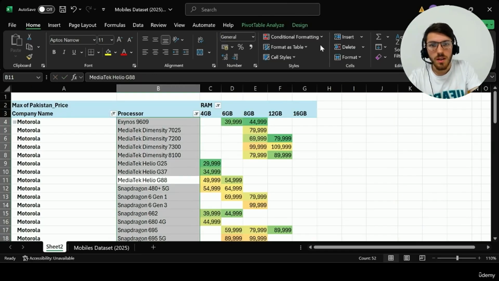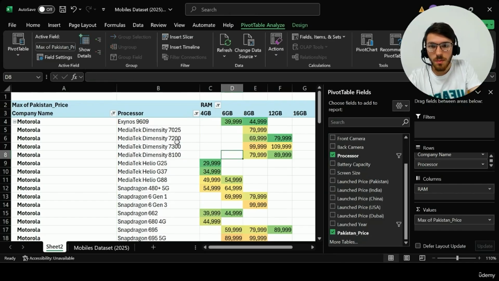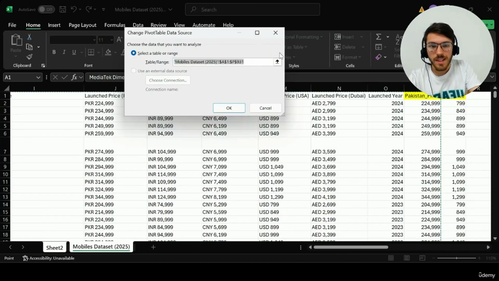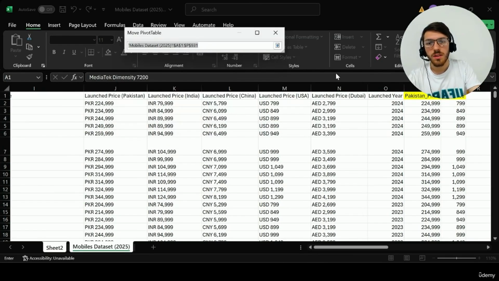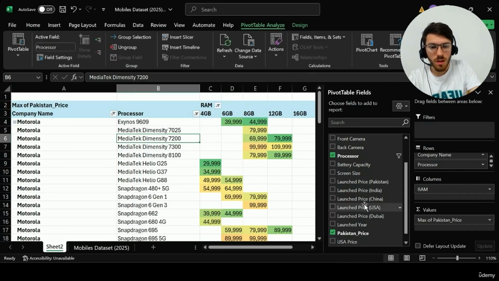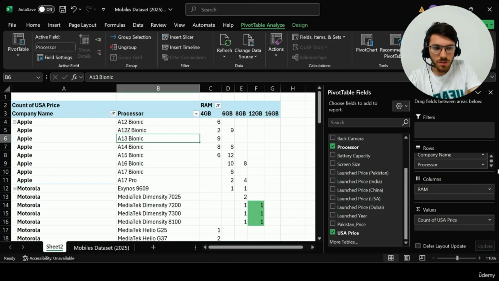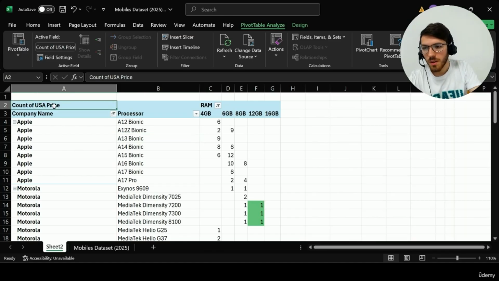So let's try to put it on USA price. But as you can see here, USA price is not selected. What you can do is come here, change data source, and select your data source again. So I'm going to select the USA price and click OK. Now it saves what we made, and now I'm going to use the USA price. So I'm going to take this out and put this count off. No, I don't want count. I want the min.